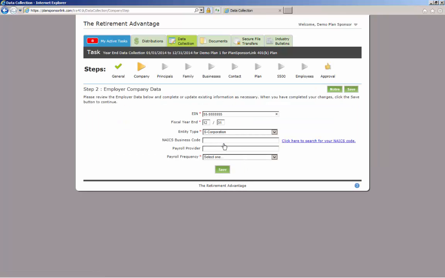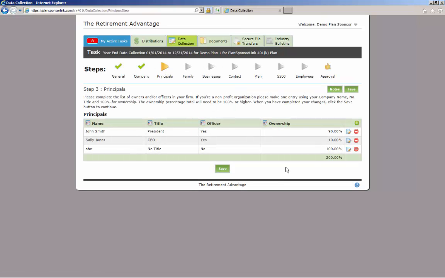Step 2. Company information. Similar to the last screen, please update or add information as necessary. Click Save and move on to the next step, which is Principals. This screen requests the ownership and officer information TRA requires for accurate compliance testing. Add, delete, and edit as necessary.